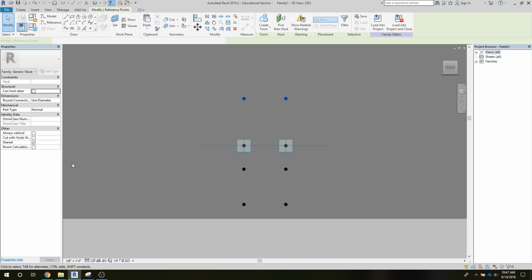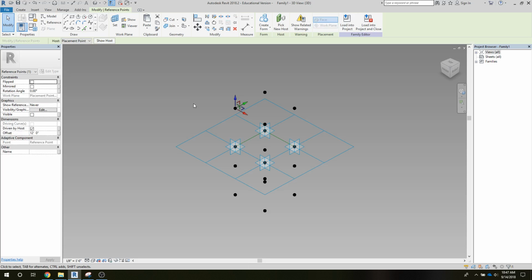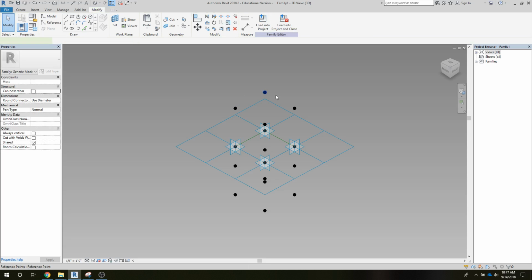So I'm going to grab those 4 points. It says 8 points, so I've got some laying over each other. So that's where I'm going to have to go ahead and make my correction. I'll grab and delete 1 point, grab and delete 1 point, grab and delete 1 point.